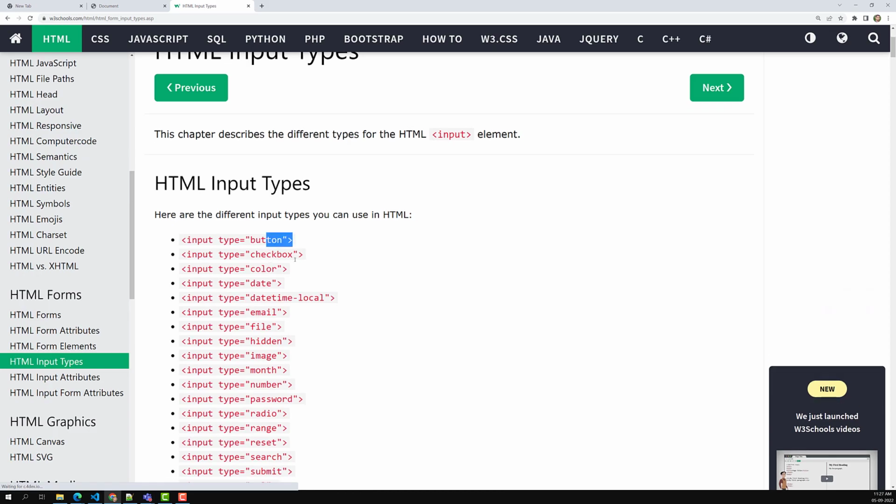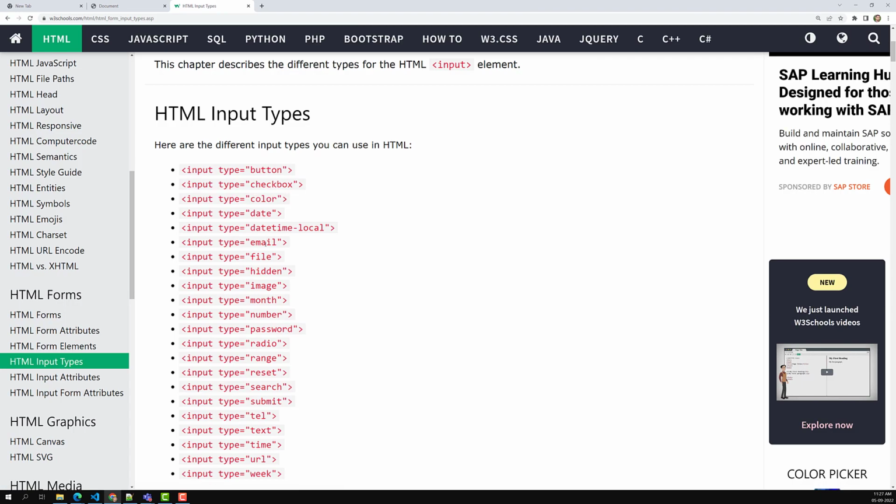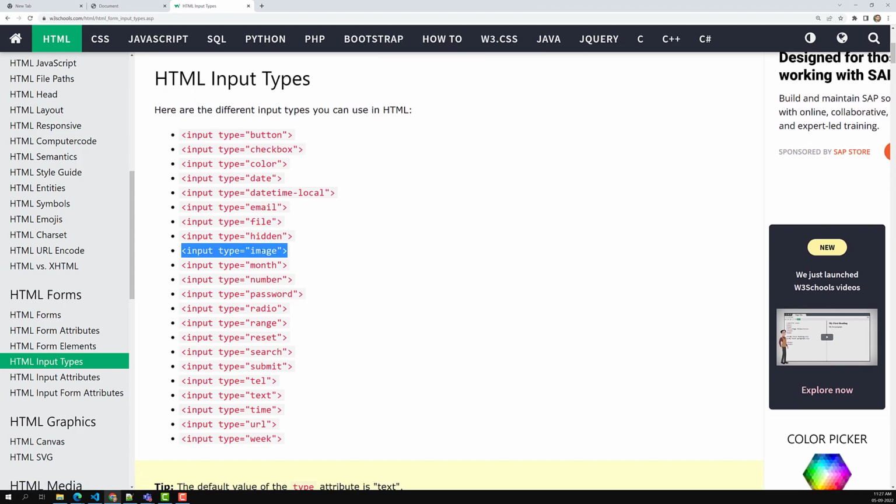So we understood the button, checkbox, and color, which will give you a color palette. Date and all those things it will give you. Email, file, you already know about this one. Hidden, we have seen. Image, input type equal to image, we have seen it. It will act as a submit button. Don't think that it displays an image. Number, we have seen it. Password, we have seen it.